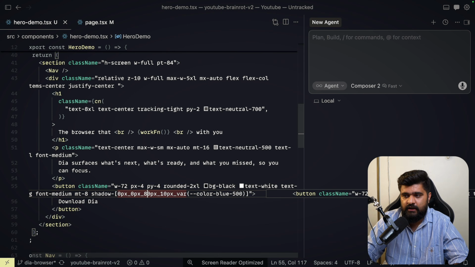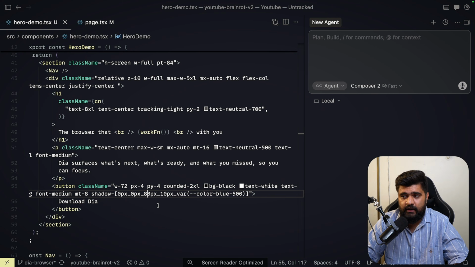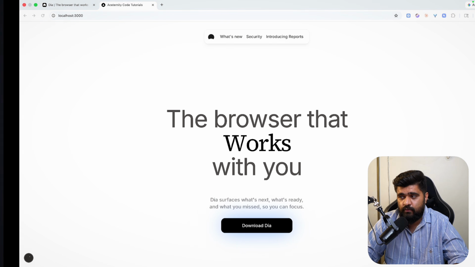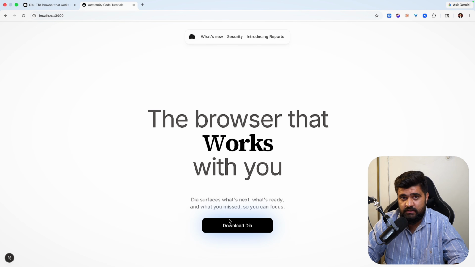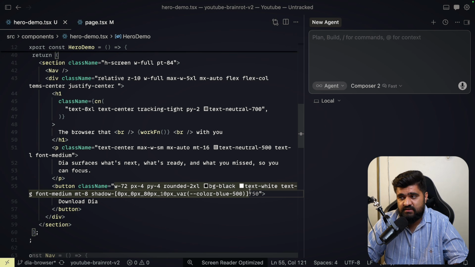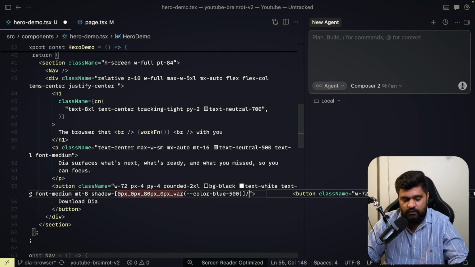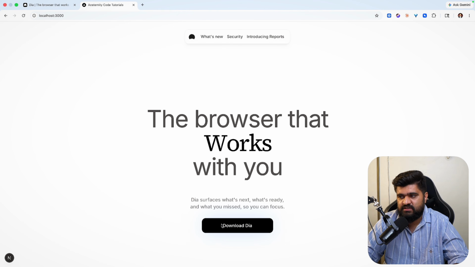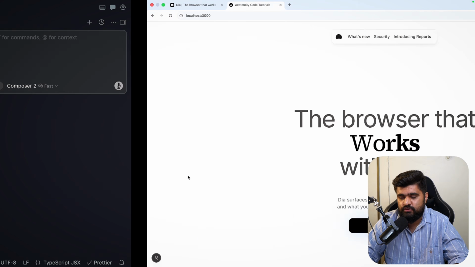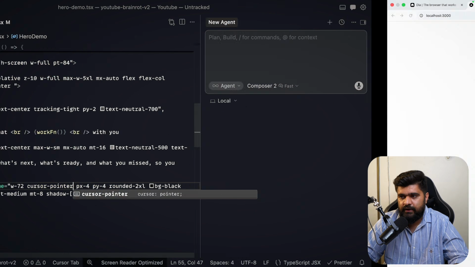So if I have 80 pixels of blur, it will be blurred out and spread out by 10 pixels. Now if I have 0 pixels, it will be spread out less, but still the blur is there. I still want it to be subtle, so I'll tone it down to 50 opacity. So you still see the hollow, which is over there, but it works.